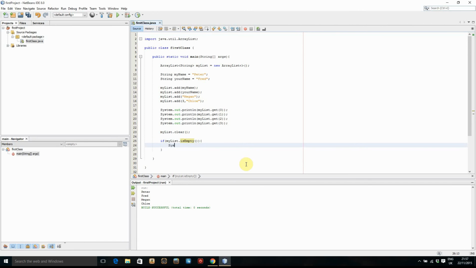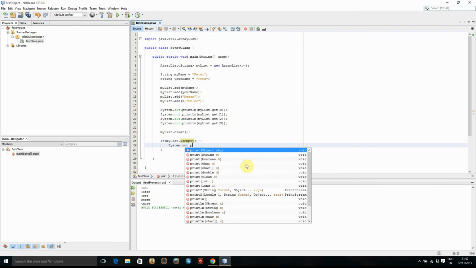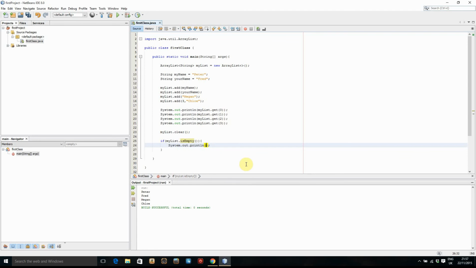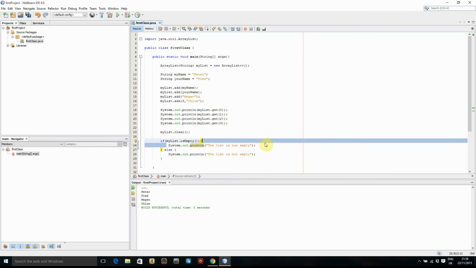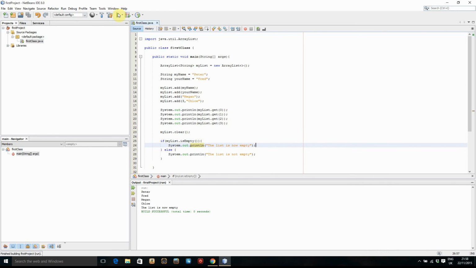So if it is empty, we want to print out, we'll say the list is now empty. If we do a little else, so if it's not empty, out.println, we'll say the list is not empty. There we go. Now because I cleared it, it should go through true there, and it should print out the list is now empty. So let's look at that. So if we run it, it prints out all the names, and then it goes the list is now empty because it was cleared.